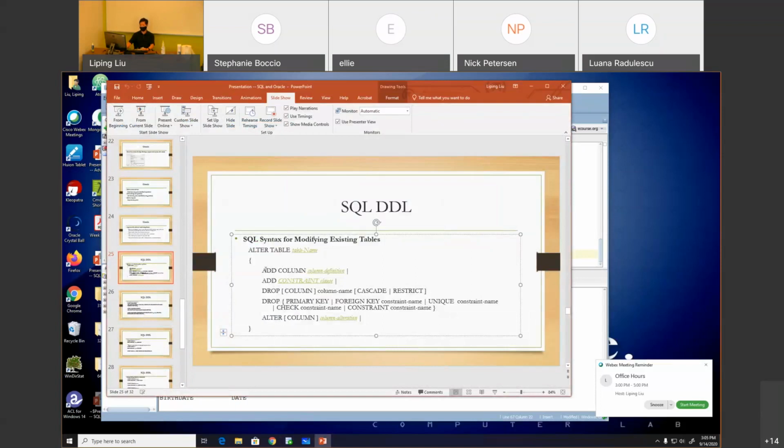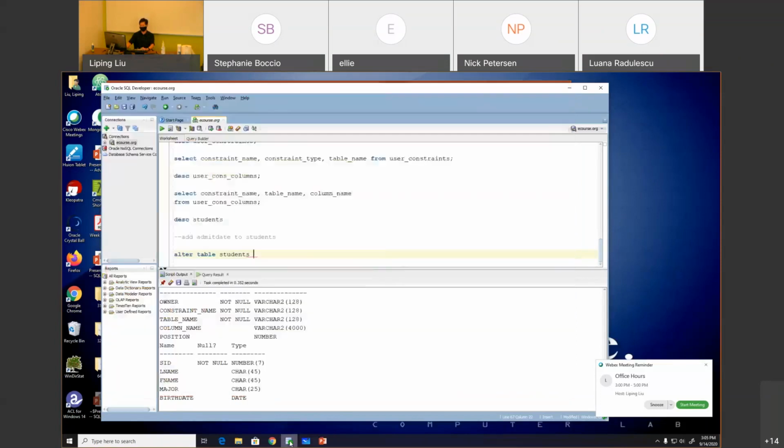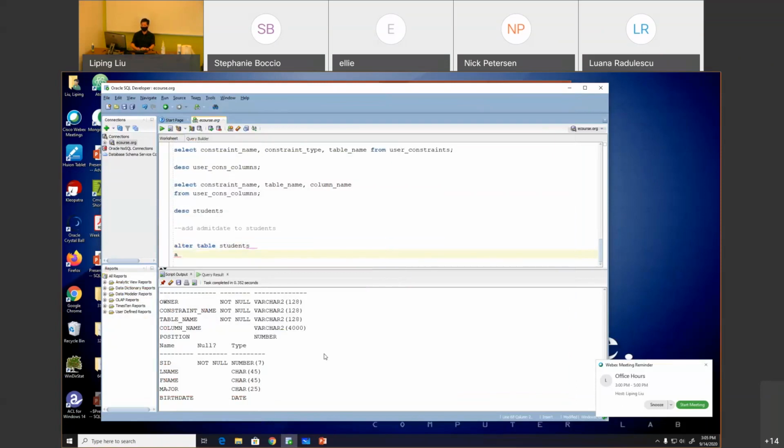Just use, say, I will use add a column this time. Okay. So this pipeline just means choice. You can choose this one or this one or this one, something like that. Okay. So I'm going to do add column.